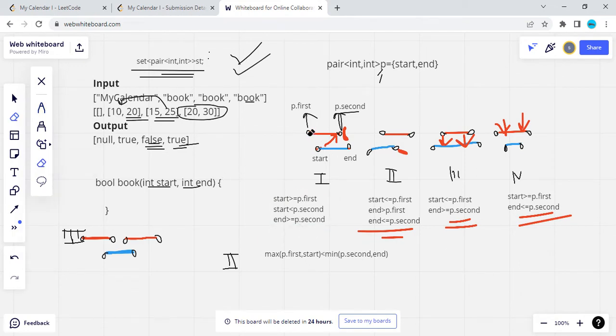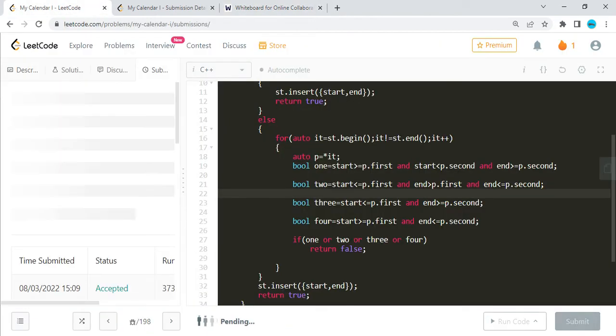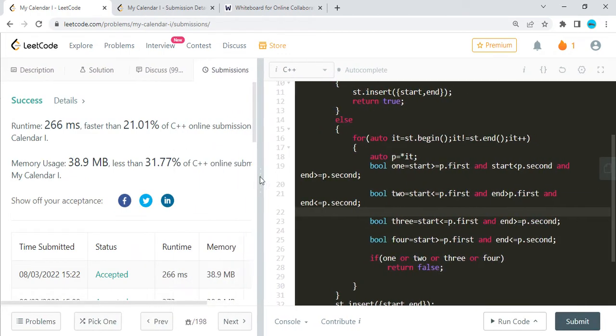As you can see, start is greater than p dot first, end is less than p dot second. Oh no, start is less than p dot second and end is greater than or equal to p dot second. In this way, this is our first approach. Let's submit it. Okay, so as you can see, it is accepted.